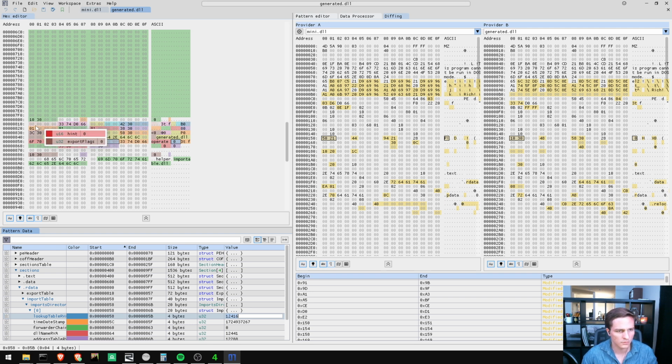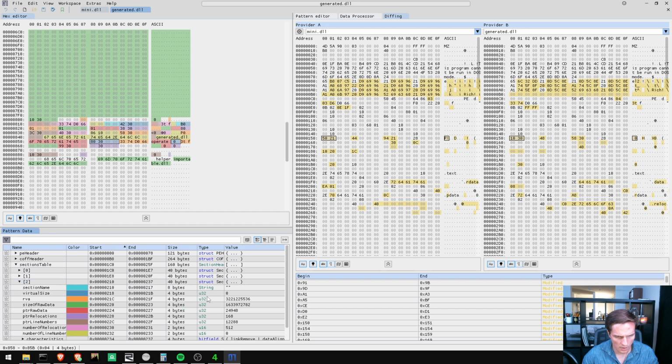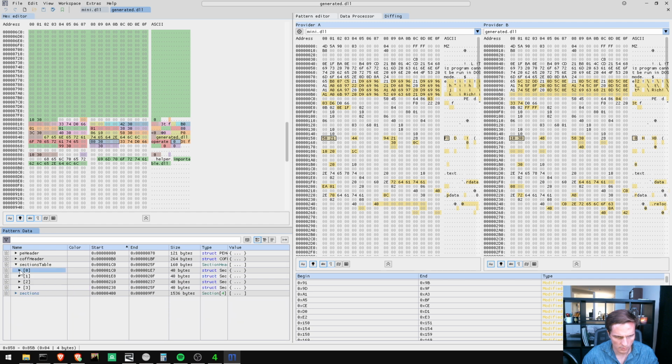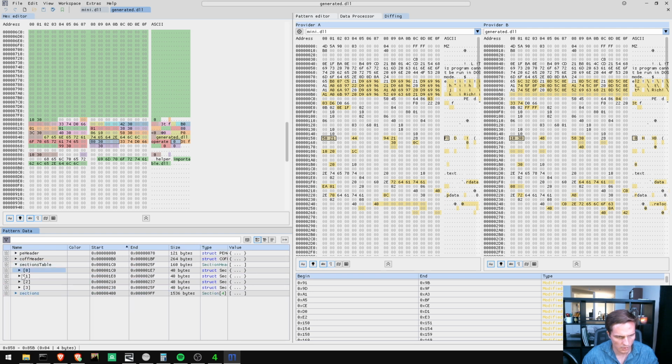So how can that be right? That would be 16. That would be right here. If we look at my section headers, the .rdata section... wait a minute, what? Data. Why are these section names empty? That's weird. They show up properly over here.